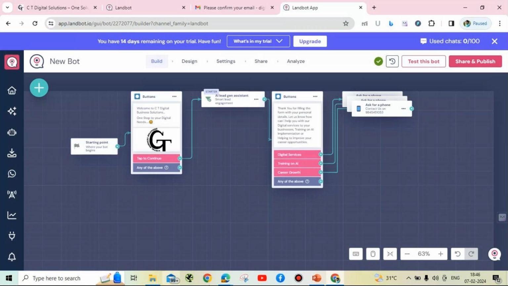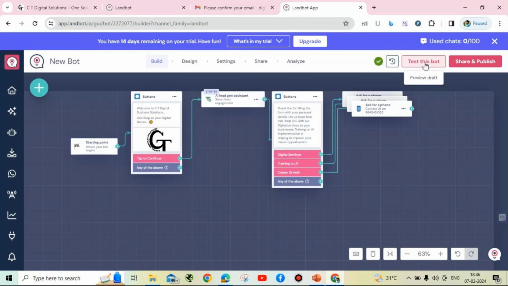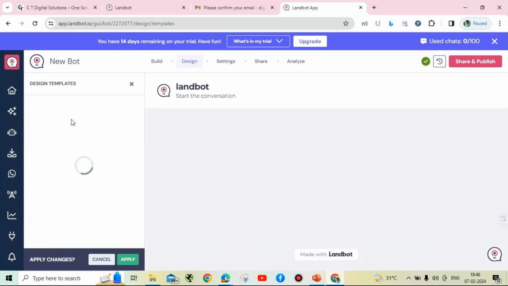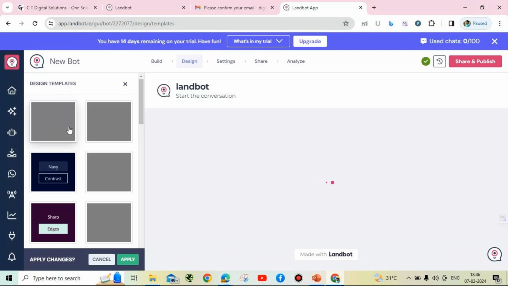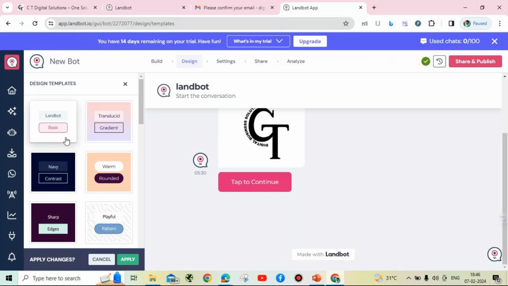So make sure that everything is aligned in a proper way. Either you can go for test this bot or you can go for the design option. So design the template. How your chatbot should look, with what background you want it, you can design it.